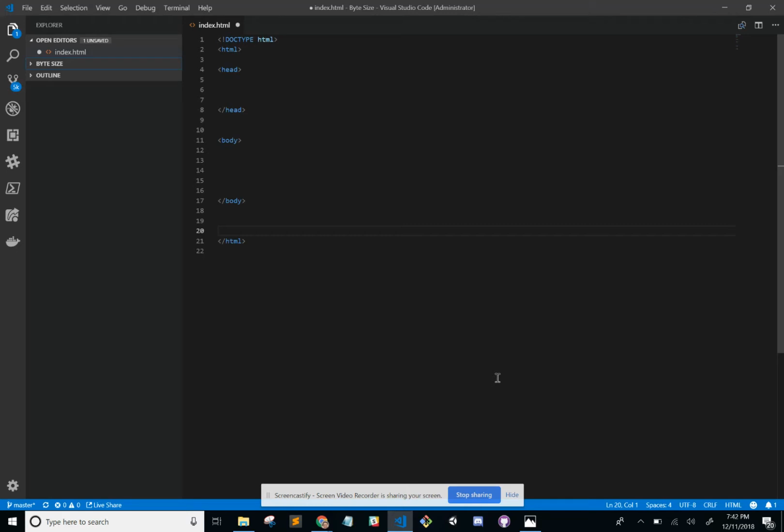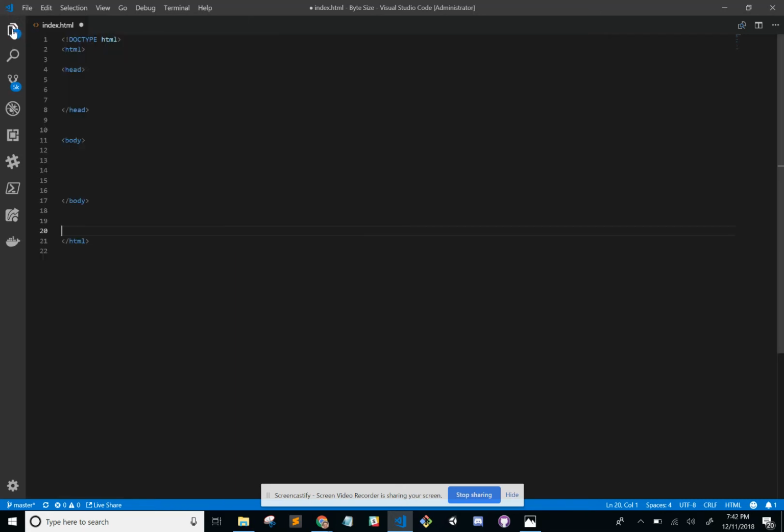What I have right here is the basic setup for an HTML file. This is in VS Code. Go ahead and minimize that so you can see the whole screen.